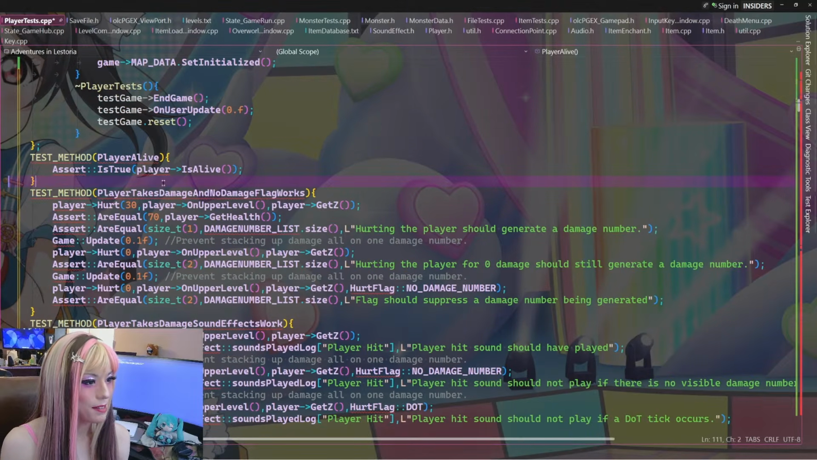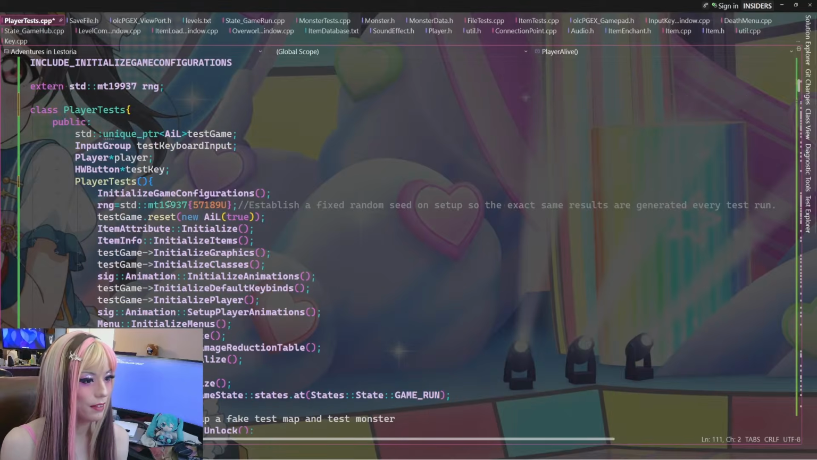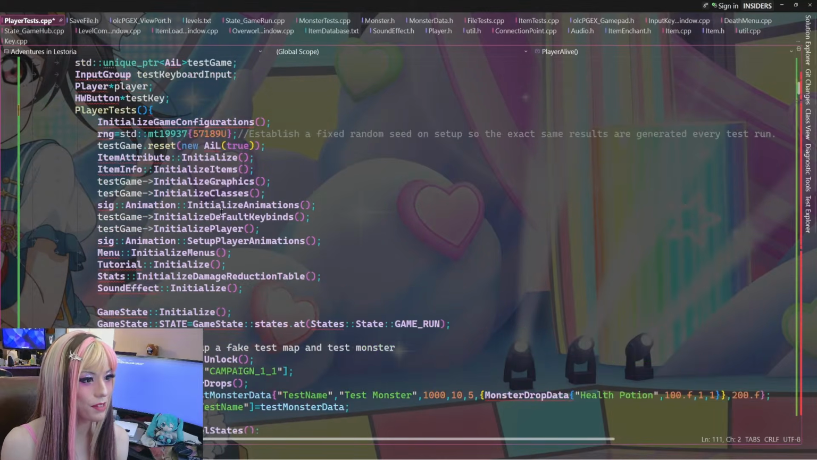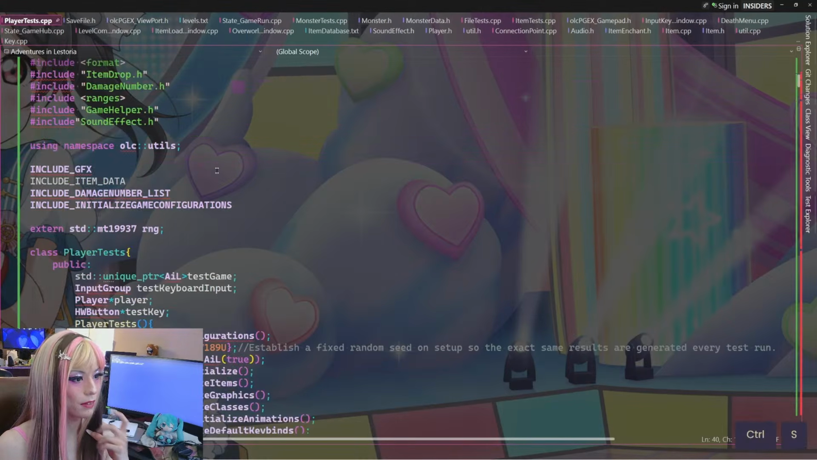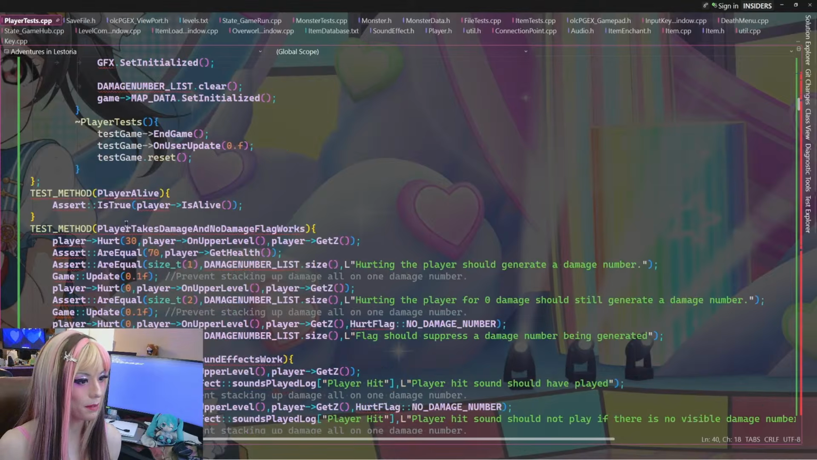All right. Let me see. Are we missing any other stuff so far? Player tests. AIL is undefined. That should come from here. I'm not understanding. Why are we having issues with these includes? I think it's just IntelliSense being slow. This is all correct. I'm going to assume it's correct.